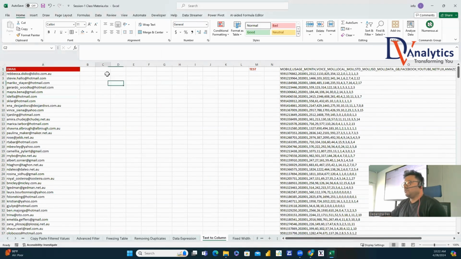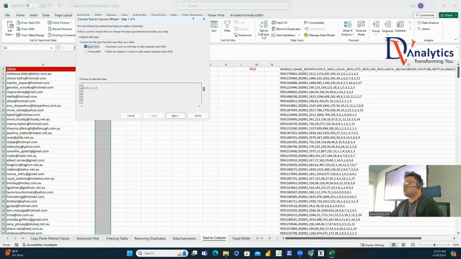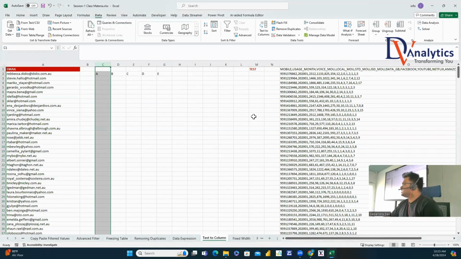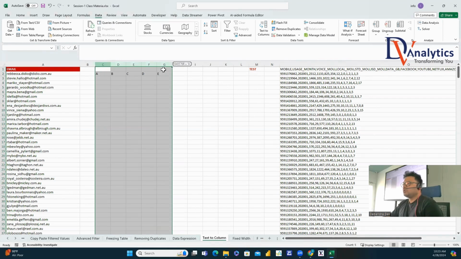Text to column. When you say A, comma B, comma C, comma D, comma E, you want to separate A, B, C, D, E. What will you do here? Select this, go to Data, Text to Columns, and you will choose delimiter as what? Comma. Can you see? It is separated. So text to column is going to do what? Finding the delimiter, it is going to separate.